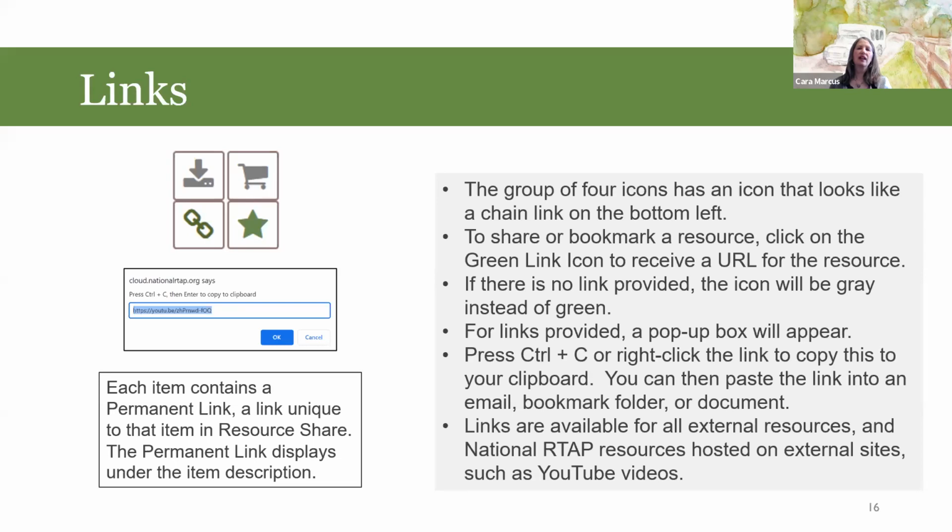So each of our national RTAP resources contains what we call a permanent link. We used to call it a permalink, but that's sort of jargony, it's permanent. And that means that even when we update the resource, like right now, I'm updating a resource called Training Adult Learners, and probably next week it'll be updated from 2017 or 18 to 2023, but the permanent link will still be the same link. So that way you'll always get the most up-to-date version.